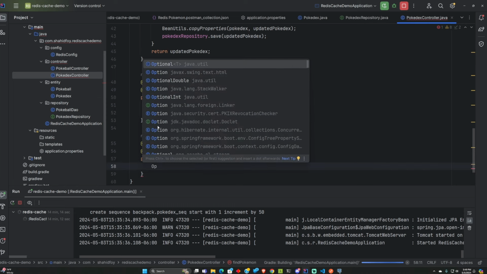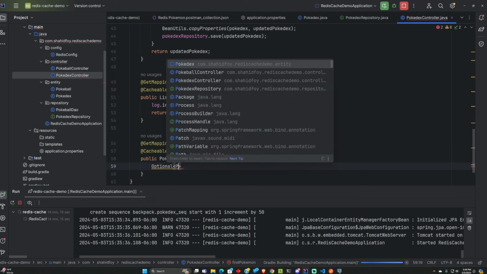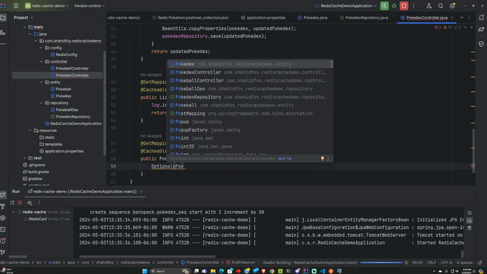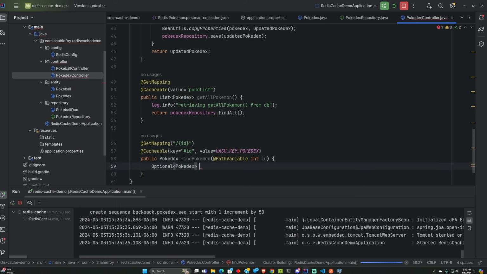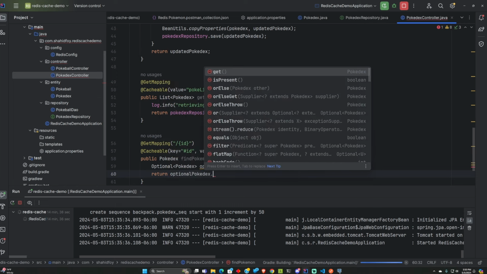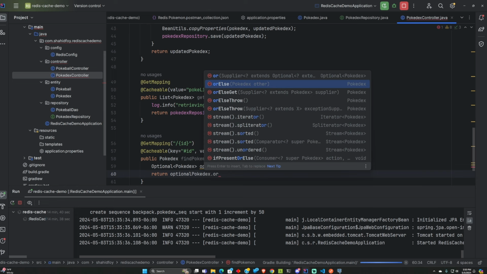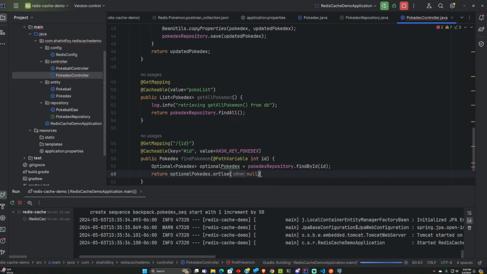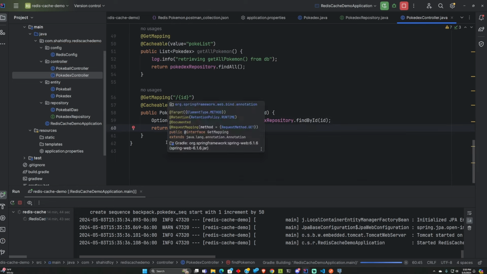So our database is going to return an optional, or JPA repository likes to return an optional. So I'm just going to grab an optional. It might be null and might not. So we're going to get the Pokedex repository, find by ID, and then we're going to pass the ID we want it to find. And then we're going to return this optional Pokedex, or else return a null variable.